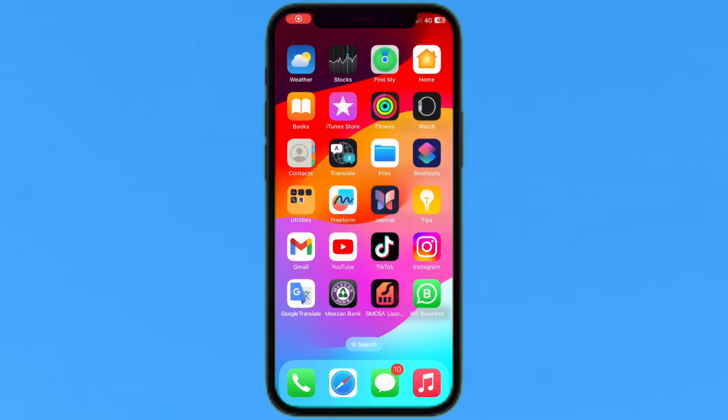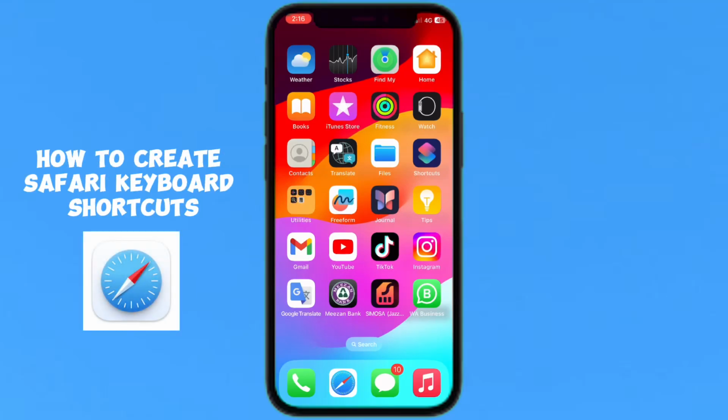Hello everyone, today I'm going to show you how to create Safari keyboard shortcuts.